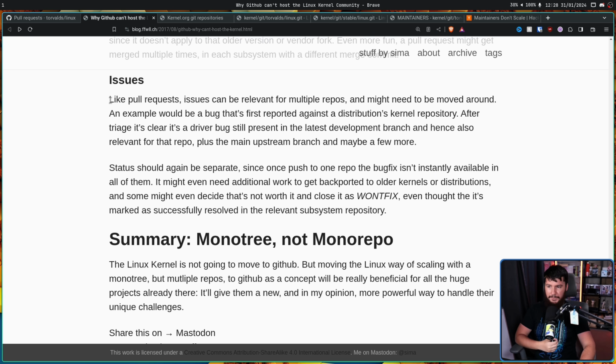Like pull requests, issues can be relevant for multiple repos, and might even need to be moved around. An example would be a bug that was reported against a distribution kernel's repository, and after triage it is clear it's a driver bug still present in the latest development branch, and hence also relevant for that repo, plus the main upstream branch, and maybe a few more. Status again should be separate.